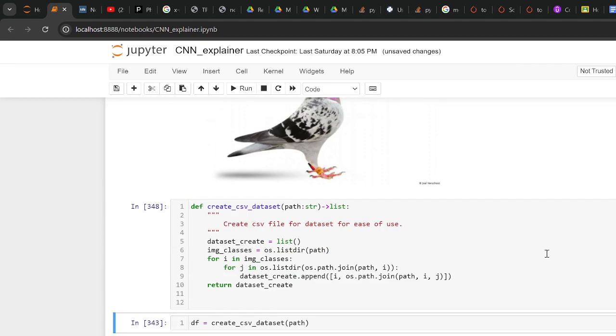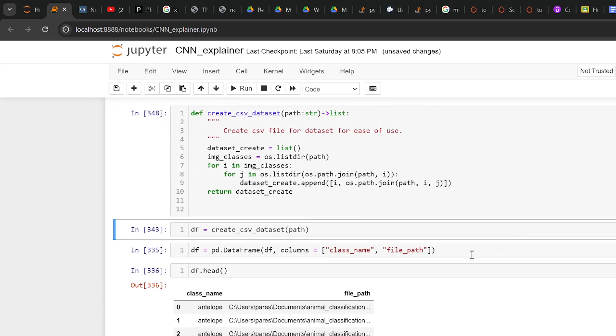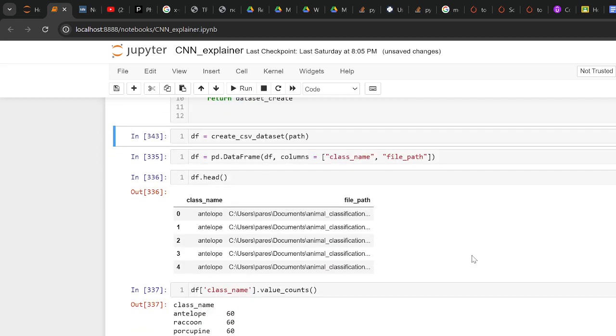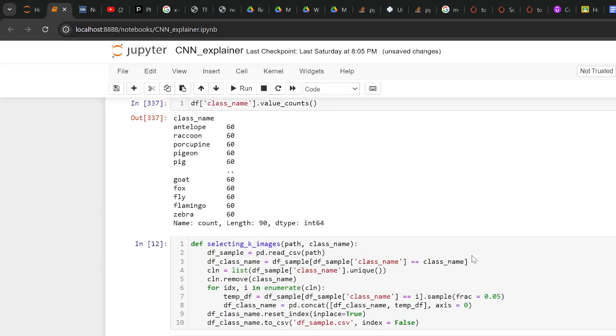Another function is create CSV dataset. We're going to create a central data file where we have the class name followed by its image path, meaning where the image is situated in the folder. Then we select k images from the classes.